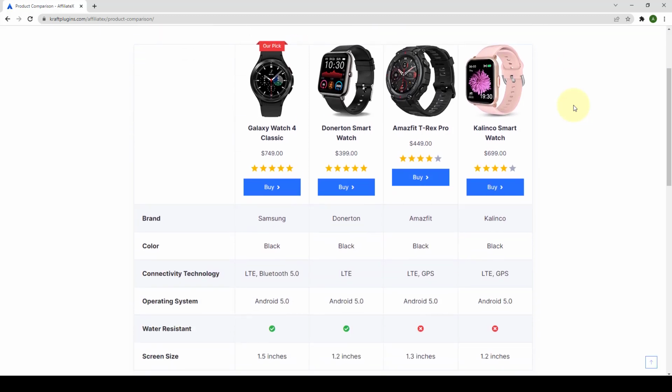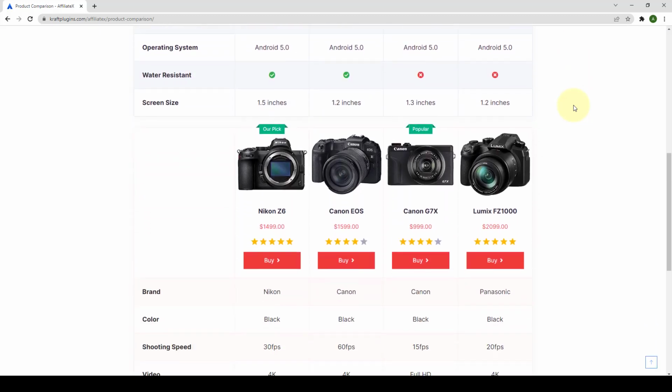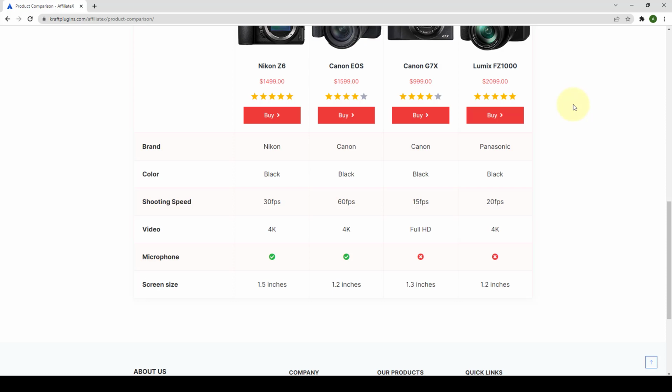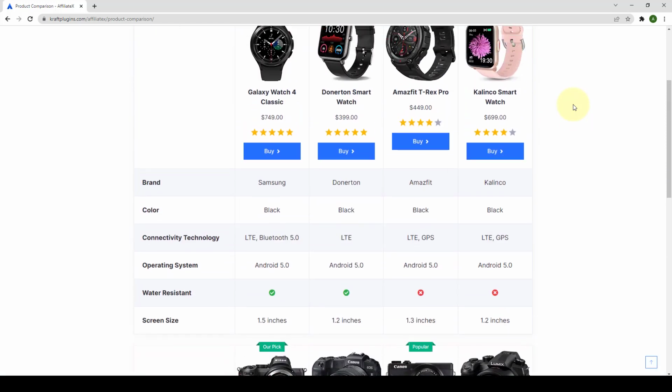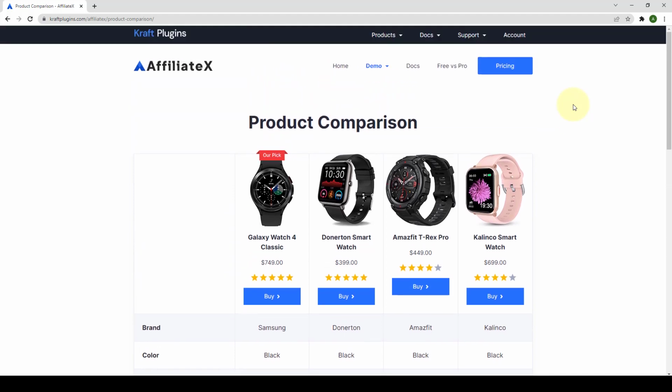In this video, I will show you how to add a product comparison table comparing the product specifications via the Affiliate X product comparison block. This is the demo page. Now, let's add the block on our post.